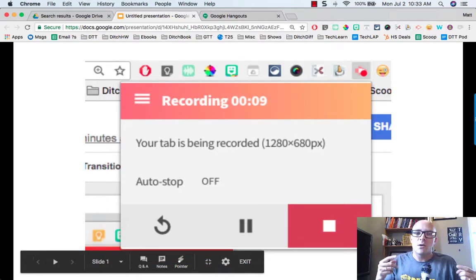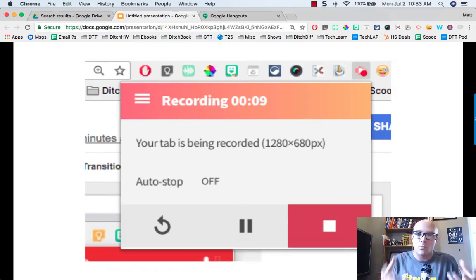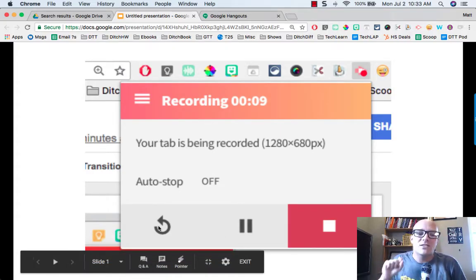Now, if it's something where you want to start over automatically, right away, and try to record it again, instead of hitting the stop button, hit the restart button. And that's this button right over here.